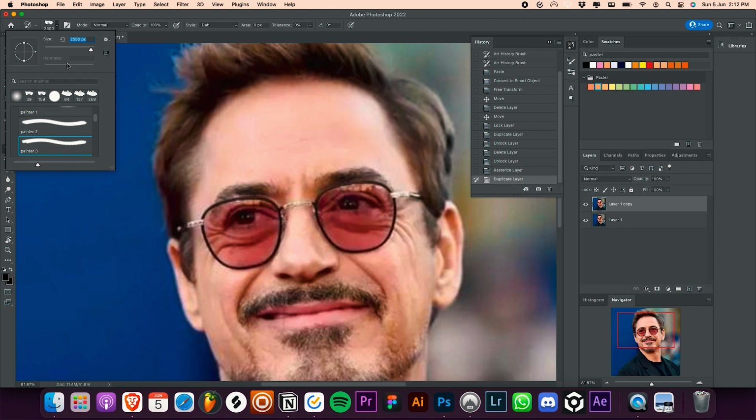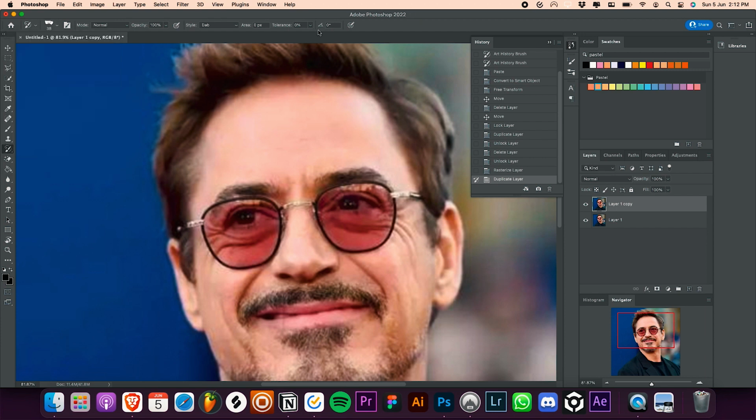Here is a quick tip for you guys. Decrease the brush size to about 30 to 40 pixels. This will help you preserve more details in the photo. Keep all the brush options to normal. Just change the style to dab. Now start painting. As you can see, the effect is taking place.